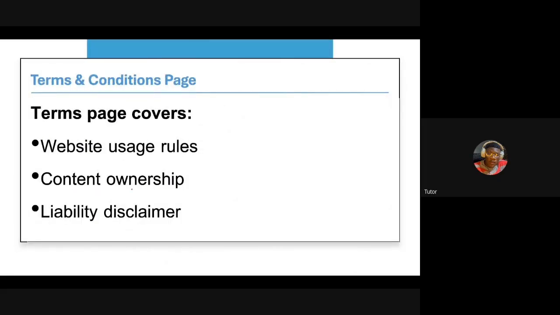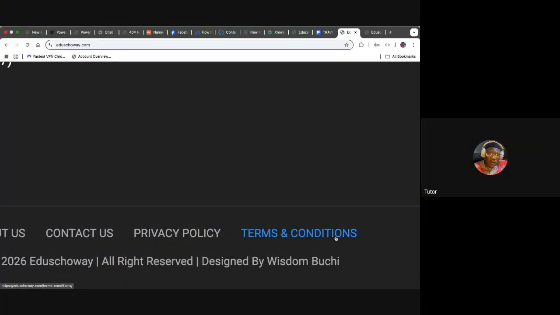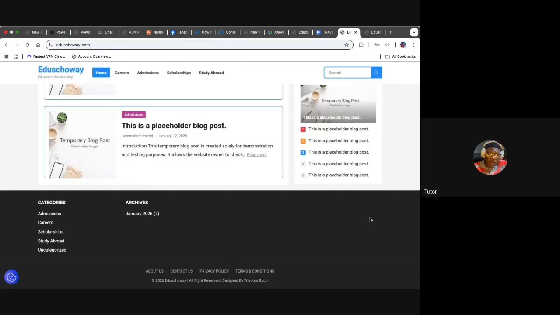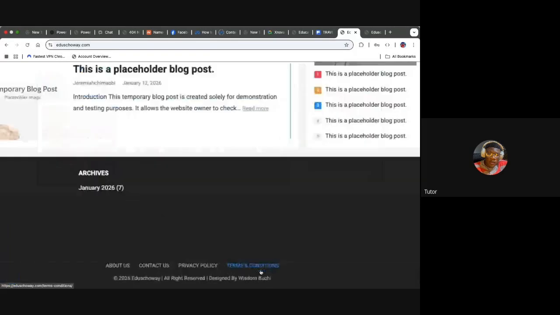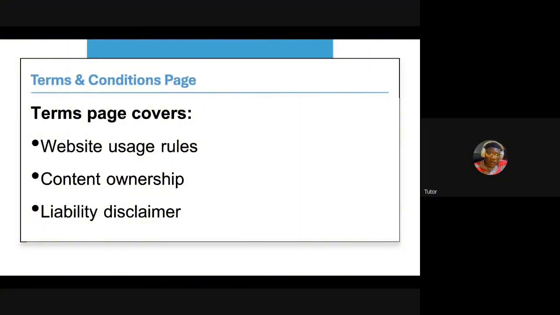Now, terms and conditions, which is the last button here. Now, let's talk about terms and conditions. The terms and conditions page covers website usage rules, the rules guiding the website, content ownership, the person behind the content on the blog, and liability disclaimer. That's where you give a disclaimer about your website.